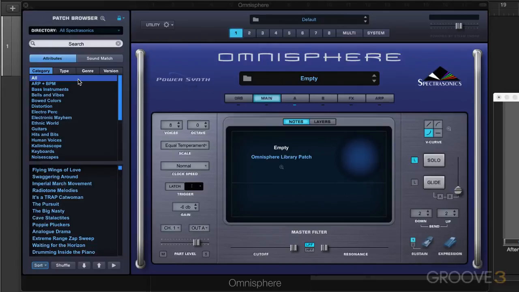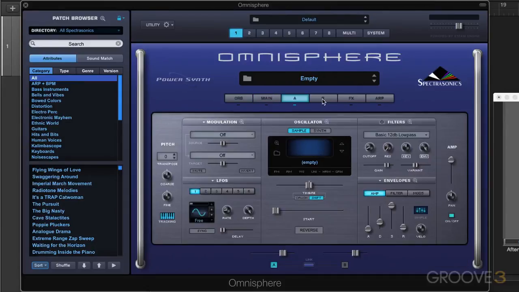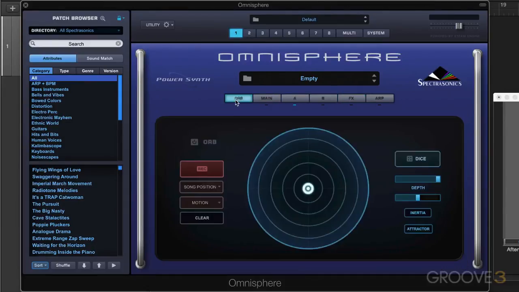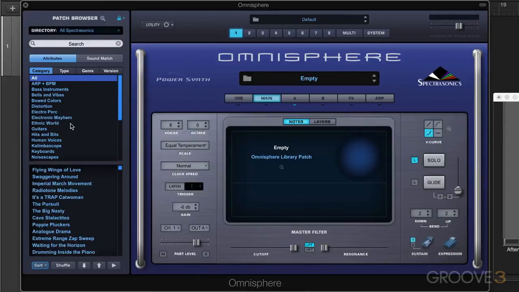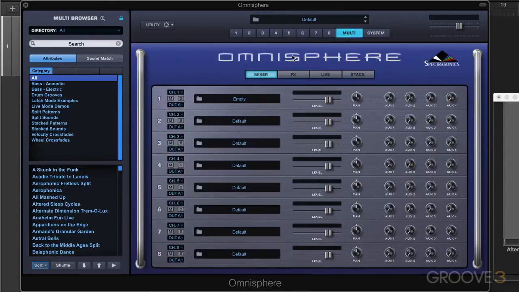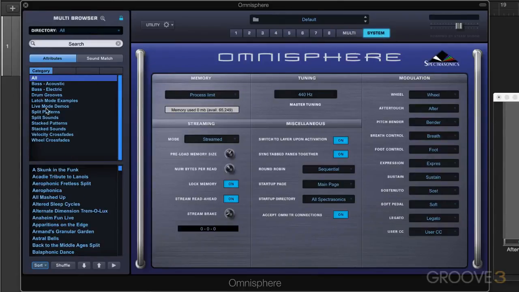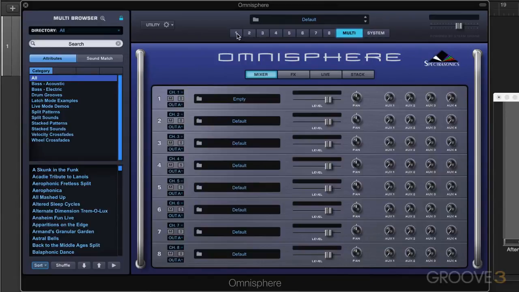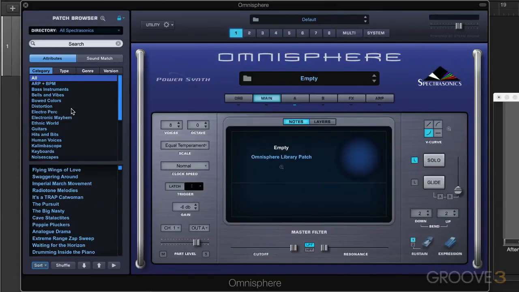Now, the mini browser here lets you browse sounds without switching pages. So no matter what page you're on here, you're always going to have the browser available on the left. And we can use it for browsing either patches or multis. When we're on one of these part pages, we're going to be viewing and searching and displaying patches. And when we're on either the multi or the system page, you'll see it switched here and we're showing multis now versus the patches that are loaded into parts.